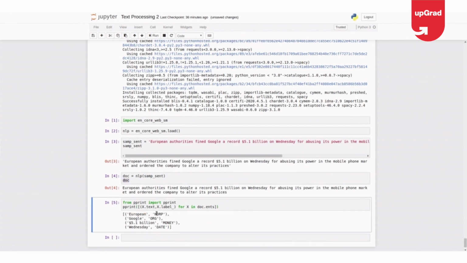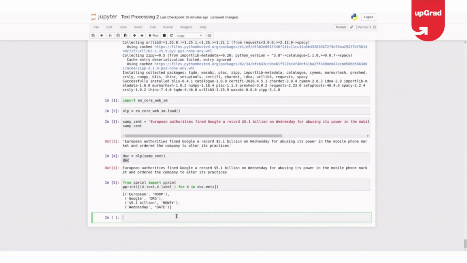European is NORP. NORP, as you have already seen, is like an organization or something. Google is an organization. Our NLTK package previously said Google was a person, but spaCy is saying Google is an organization. So it's better. 5.1 billion is money. It has identified that money is there in this, and Wednesday is a date. So this way spaCy looks to perform better.